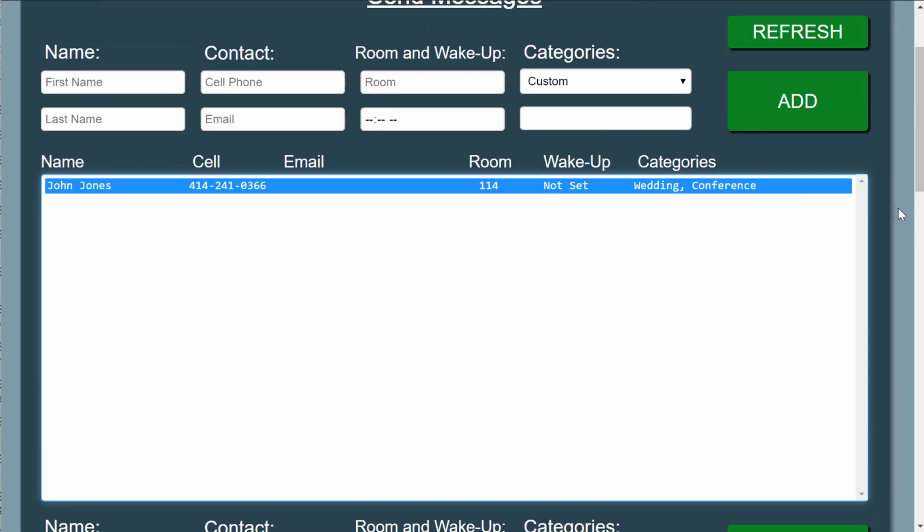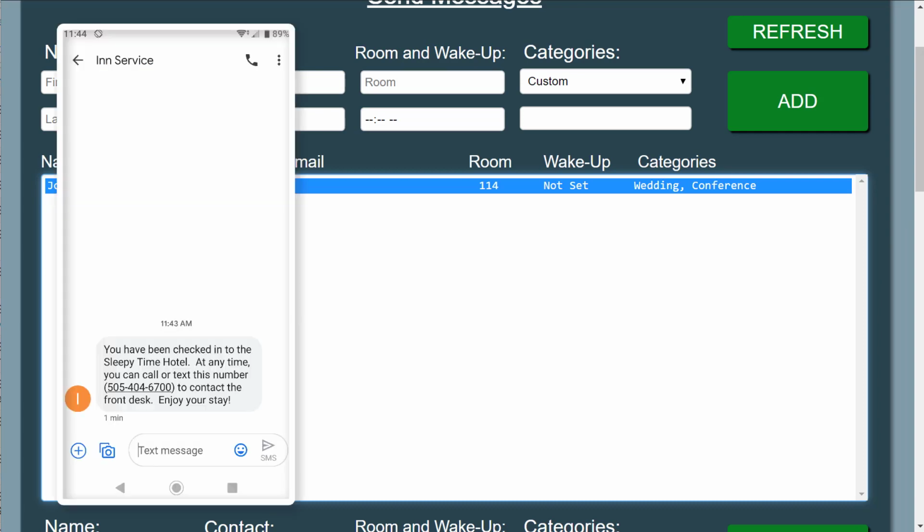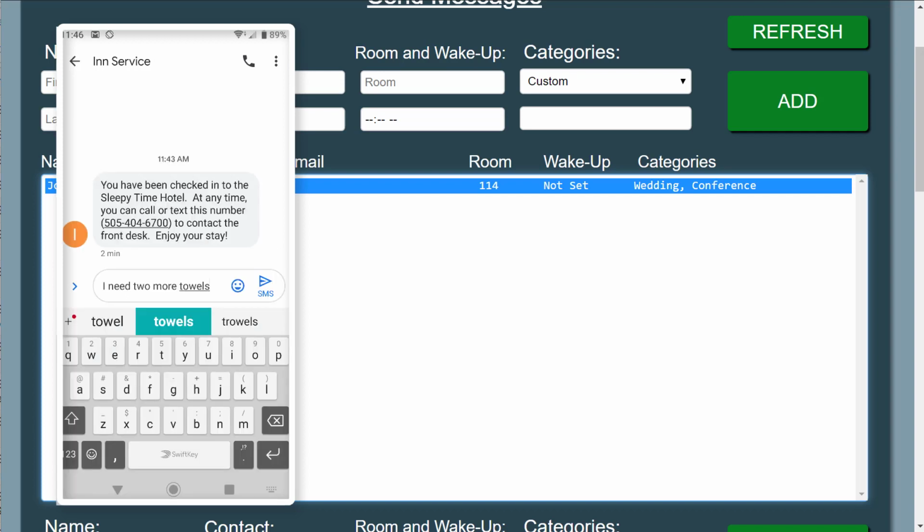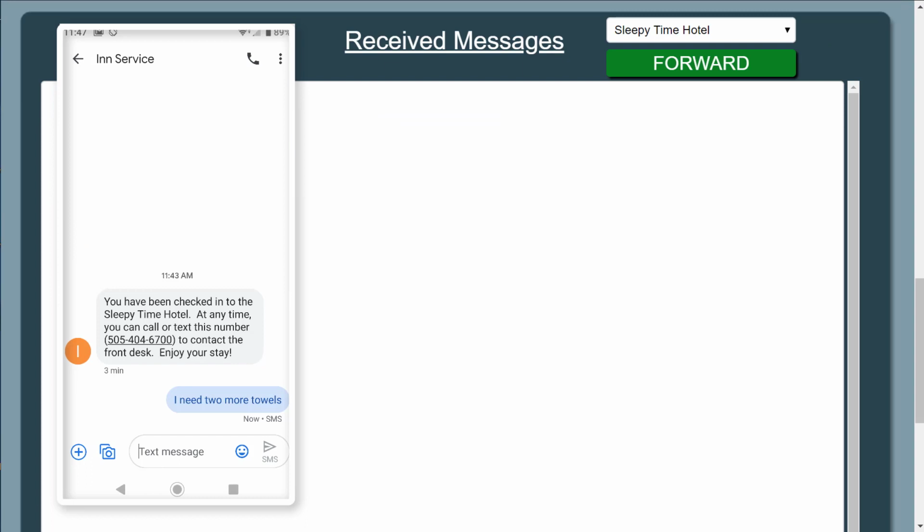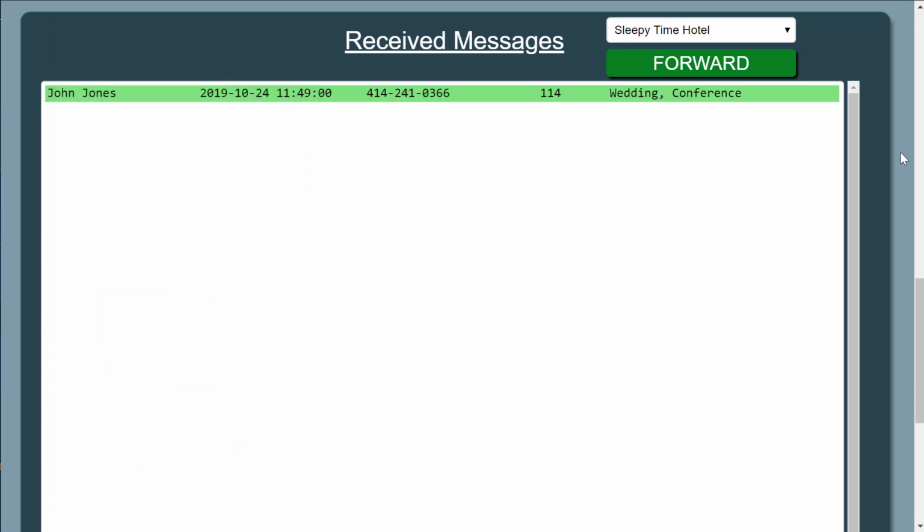Let's take a look at the message the guest received. Notice that the guest can now easily reply to this message by text. Let's see what happens when the guest does this. The guest's message appears here in the Received Messages box, and the computer makes a pling noise. The message is highlighted in green, indicating that it is a new message that I haven't replied to yet.